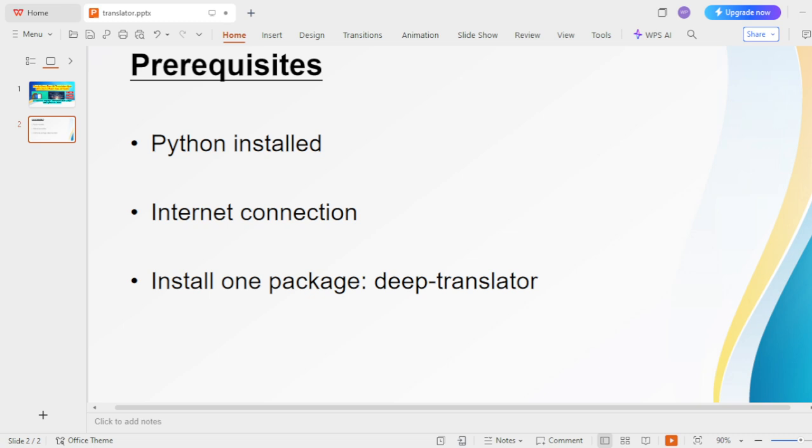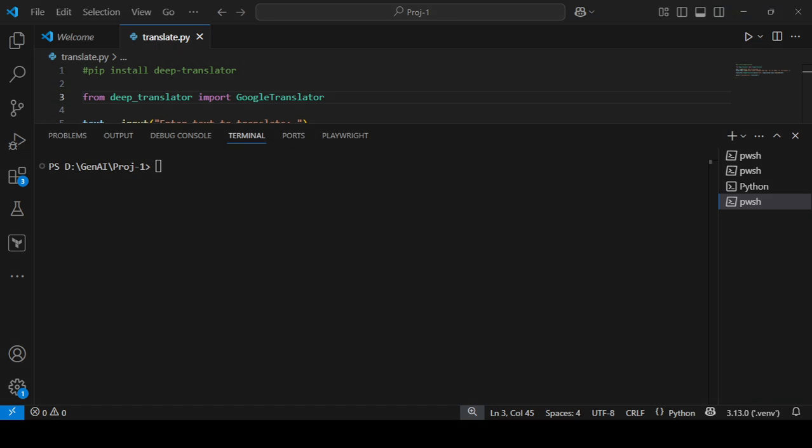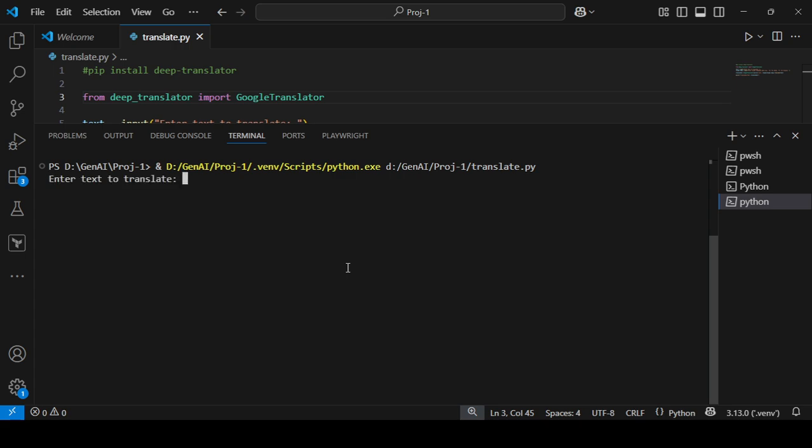So now first let's see the demo of how this project is working. Then we will go ahead and see step by step how this project is working, okay? So now let's see how this project is running. So now I am running this project and it is asking to enter text to translate.